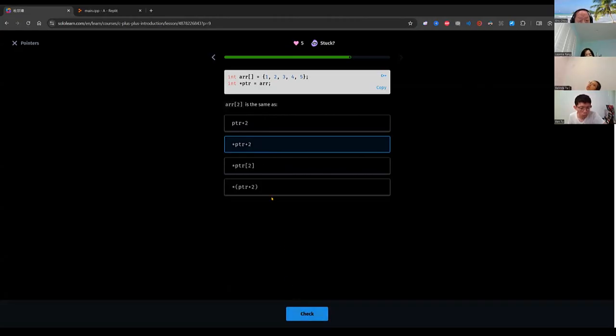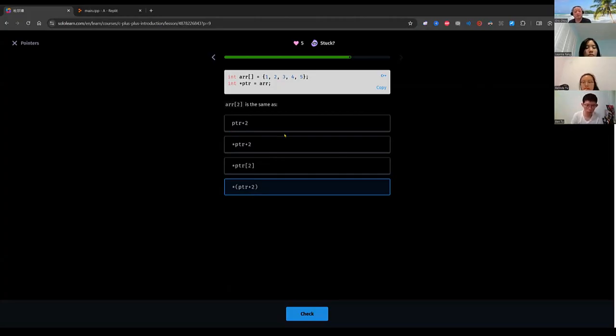Wait, why are you choosing that one? Why do you choose the last one? What's your reason? Why not the first one or second one or third one? Well, the first one doesn't have the star. The second one just doesn't look like correct syntax. I don't know how to describe it. And then the third one, the syntax is correct. The second one's syntax is correct.